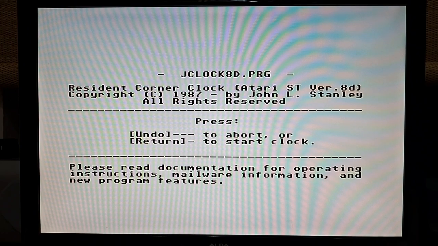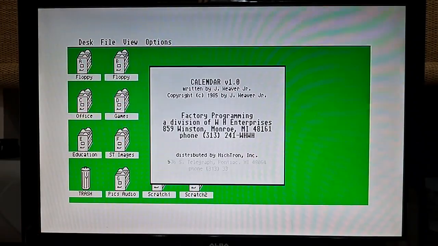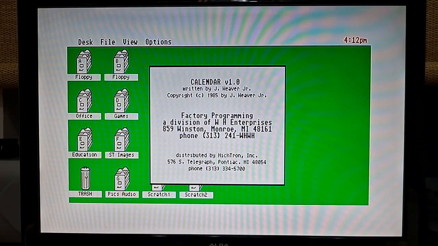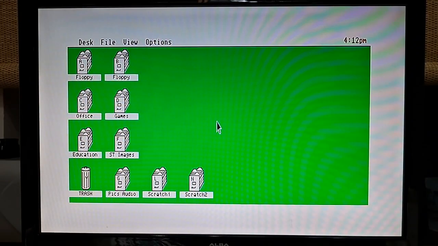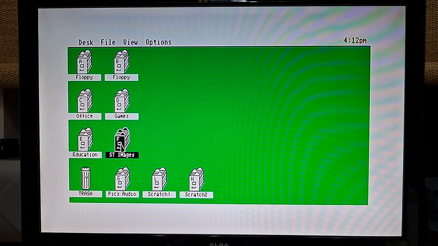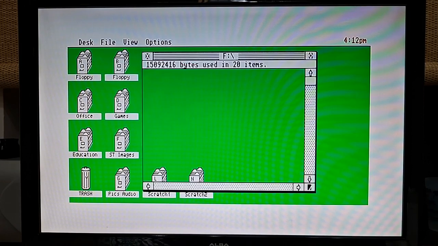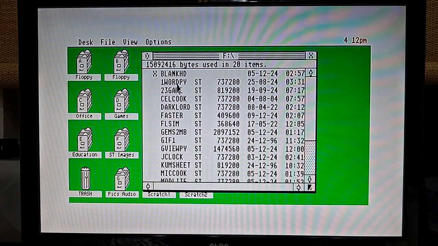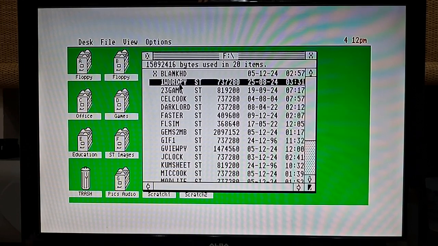So we're now booting up. We just go past my clock accessory, which tells us it's 4:12 p.m., and now we are booting up my standard boot screen from C:, and can do any other drives as well with these drivers. Now this folder I've just highlighted has standard ST floppy images in it, the sort that you can download from Atari Mania, for example.